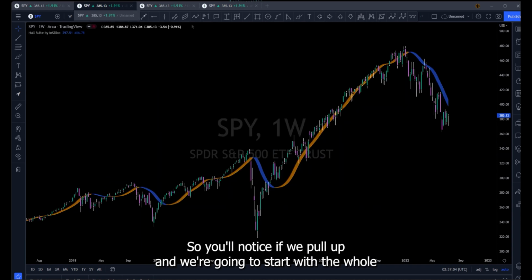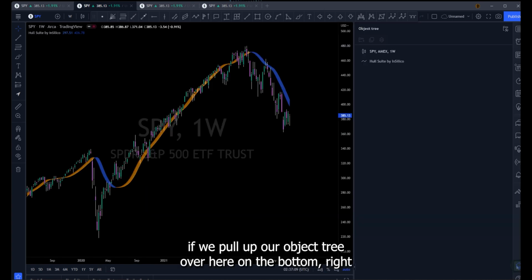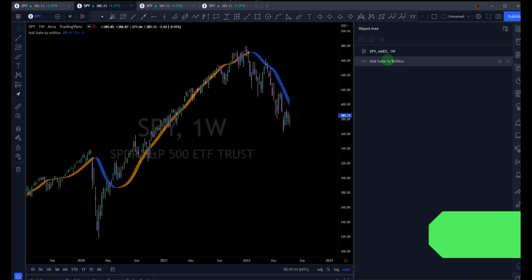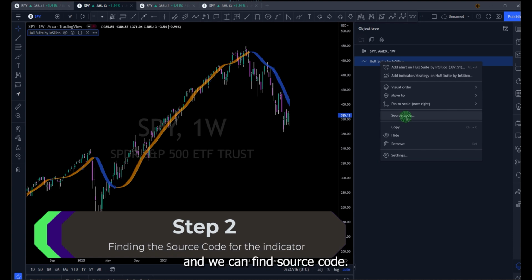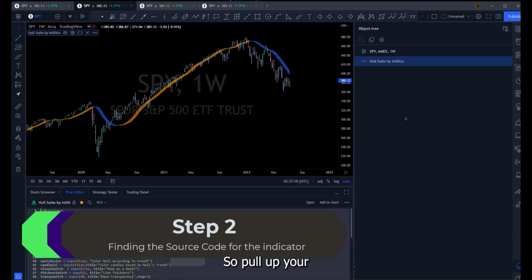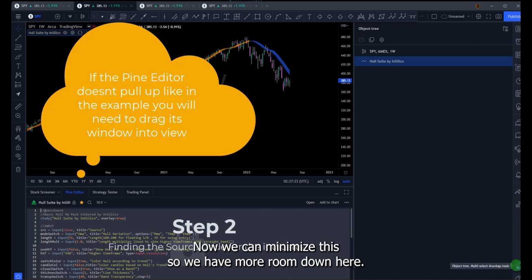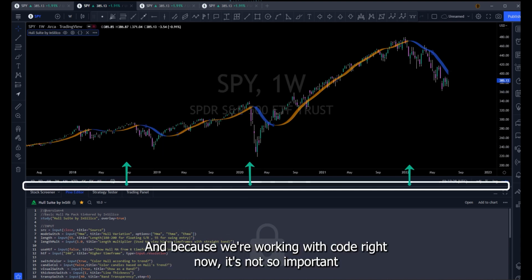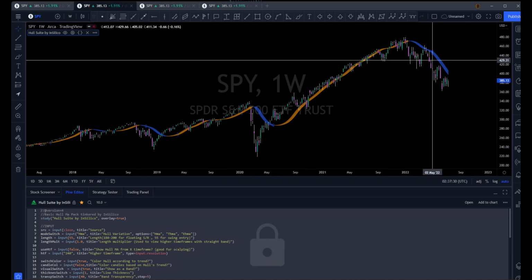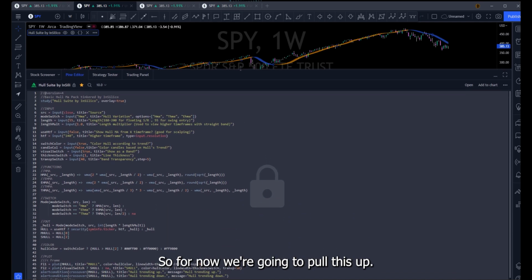So you'll notice if we pull up, and we're going to start with the whole, if we pull up our object tree over here on the bottom right, and we come over to our indicator, we can right click and find source code. So pull up your source code and it will pull up your Pine editor down here on the bottom. Now we can minimize this so we have more room down here. Because we are working with code right now, it's not so important to look at the chart until we want to know if it's functional. So for now, we're going to pull this up.